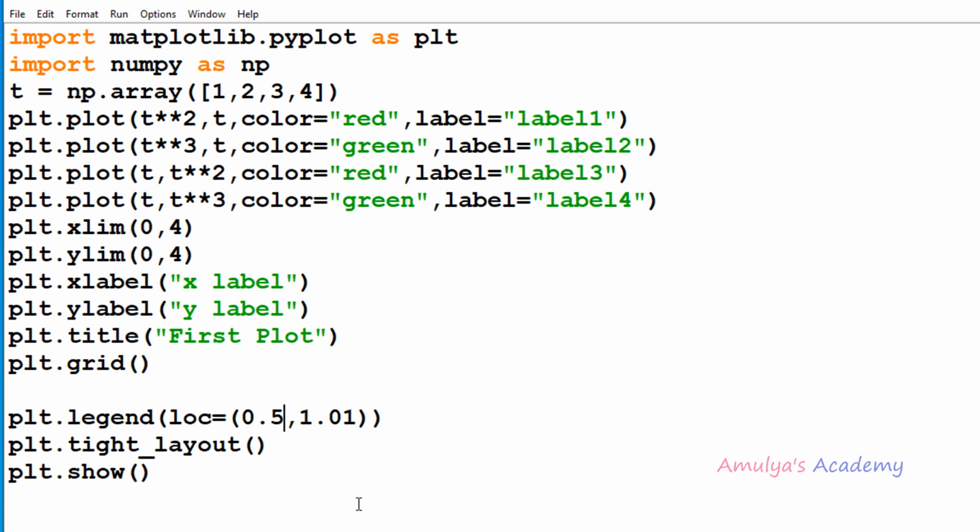Next we can do this using the bbox_to_anchor keyword argument also, and this will give more options. For that, first I'll take location. I don't want the default value, so I'll take it as upper right. And here I'll take bbox_to_anchor. Here I need to take x, y, width and height. First I'll take only two values here, so width and height will be 0. So I'll take 0, 0.